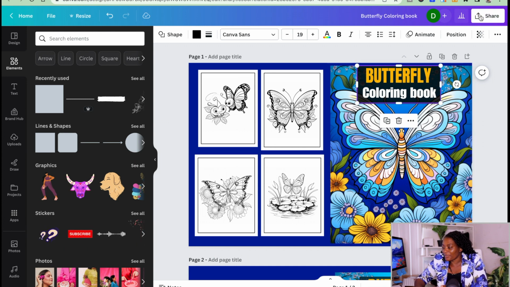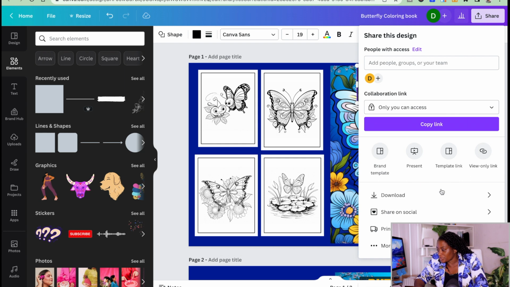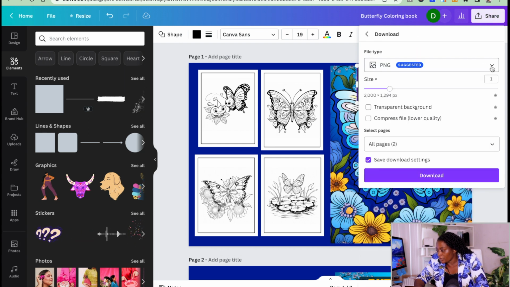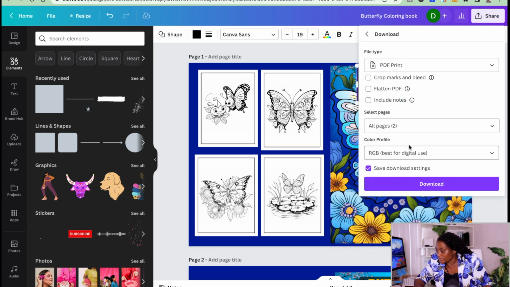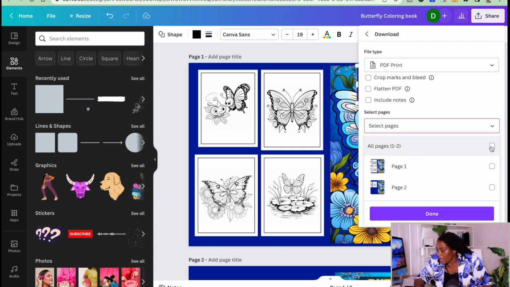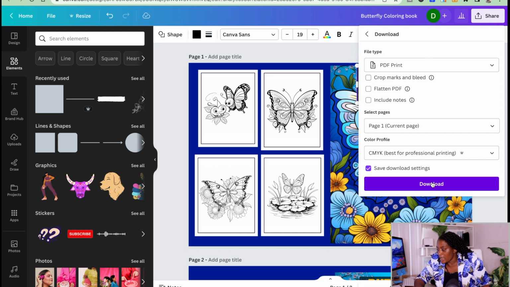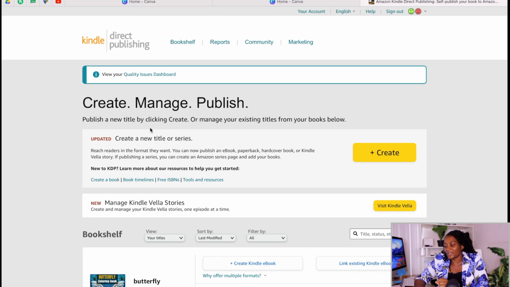If you are done and everything looks good to you, you just come here to share, and then you download your cover. Make sure that you go to PDF print, and it's the first cover, so we take one. I like to use this, and then you just download. After you download, the next stage is to now upload our book to Amazon KDP.